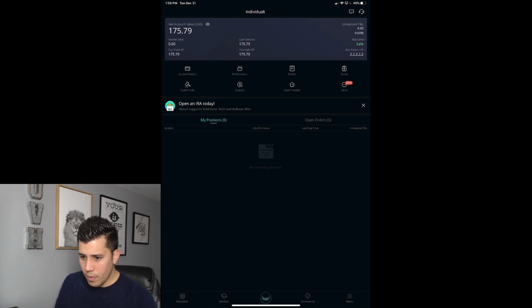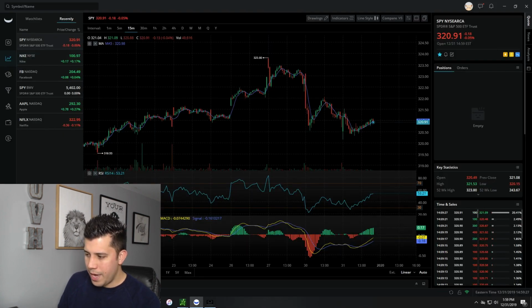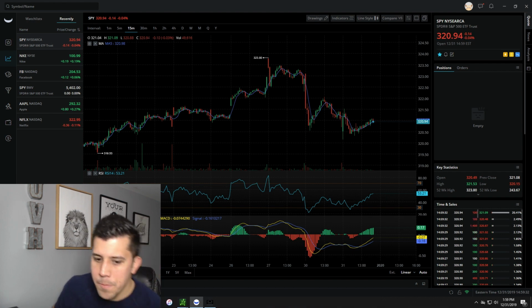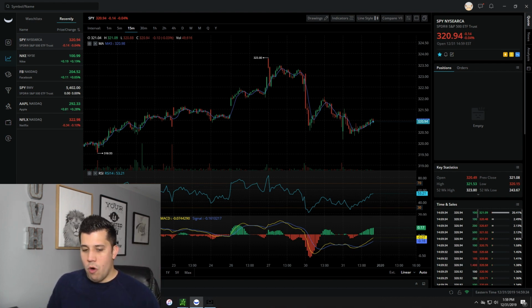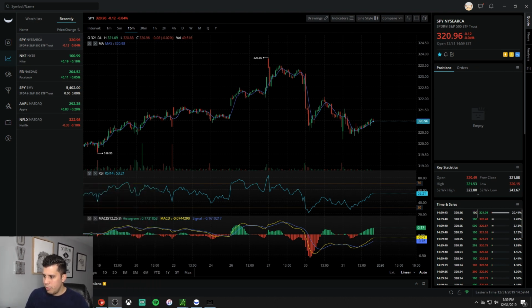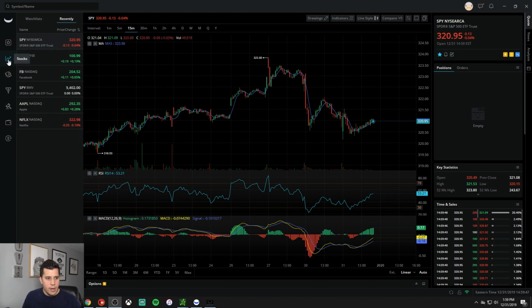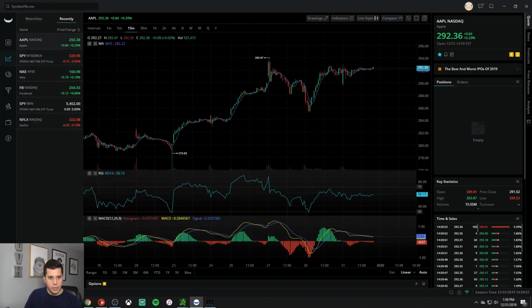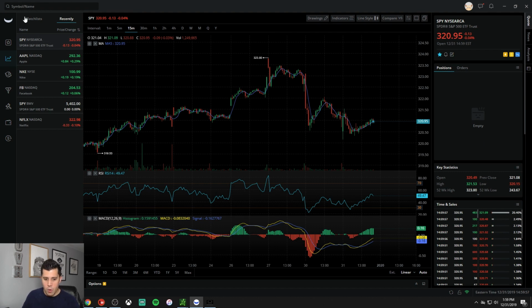So what I'm going to do now is show you the same thing on desktop. Desktop and web, it's essentially the same thing. If you're on the web platform, it shows you the same exact thing. What you want to be on is the stocks icon here. I'm going to make myself a little bit smaller so you can see the options chain better. You can search for a symbol. Let's say I was looking for Apple. I can switch to Apple, but for consistency, I'm just going to go back to SPY and show you what's going on here.